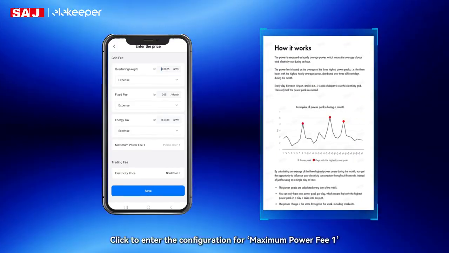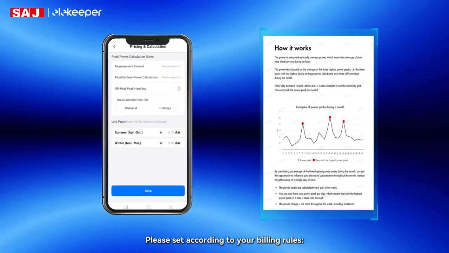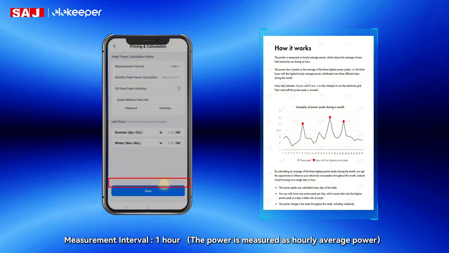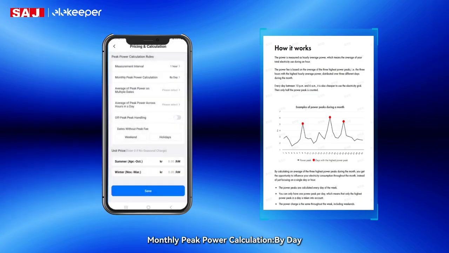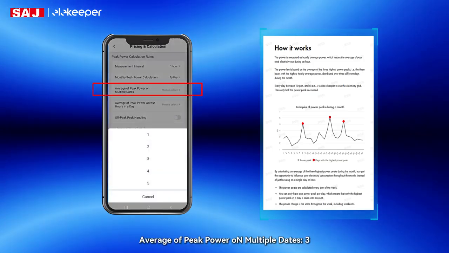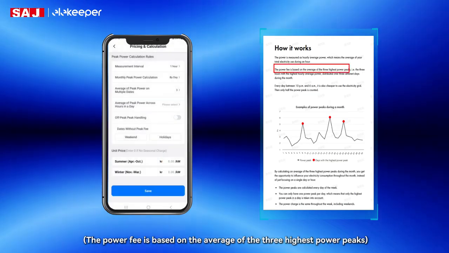Click to enter the configuration for maximum power fee 1. Please set according to your billing rules. Measurement interval: 1 hour. The power is measured as hourly average power. Monthly peak power calculation by day: the 3 hours with the highest hourly average power distributed over 3 different days. During the month, average of peak power on multiple dates: 3. The power fee is based on the average of the 3 highest power peaks.